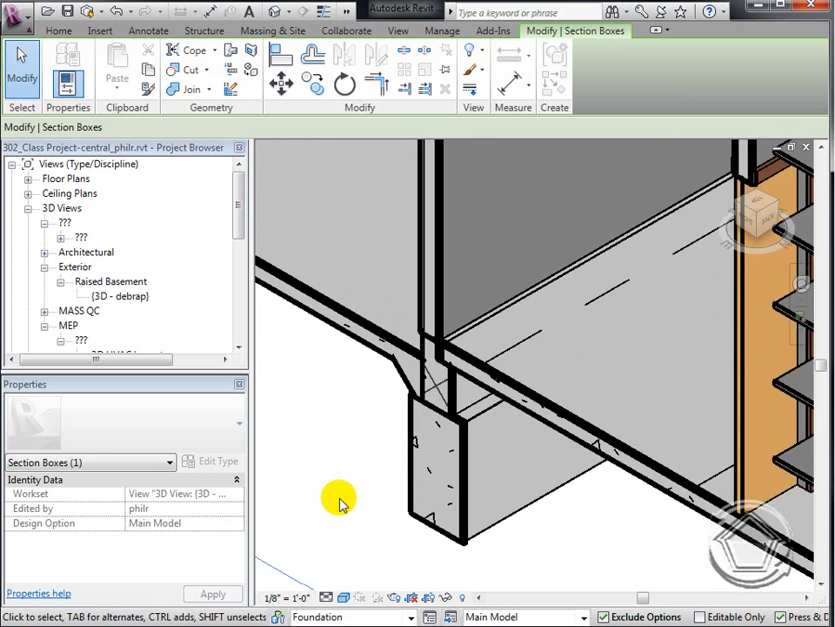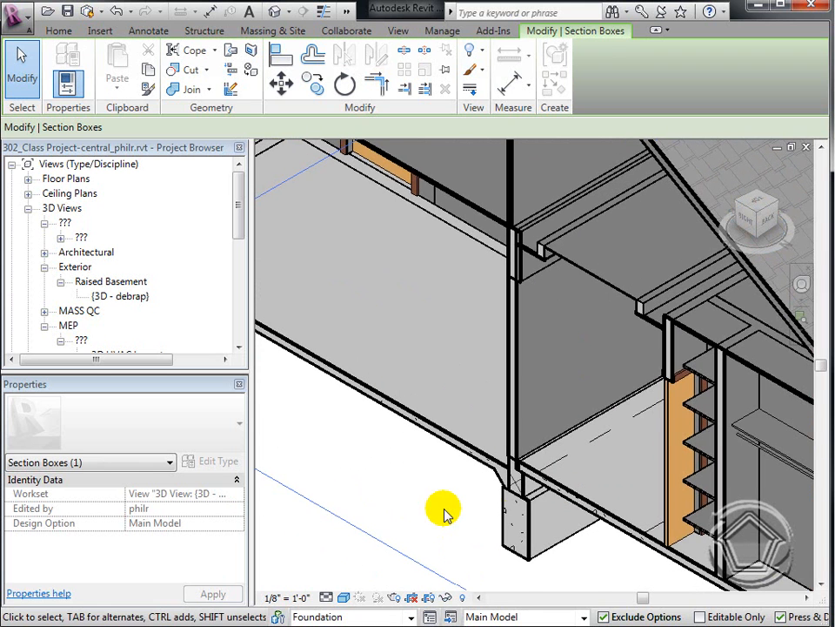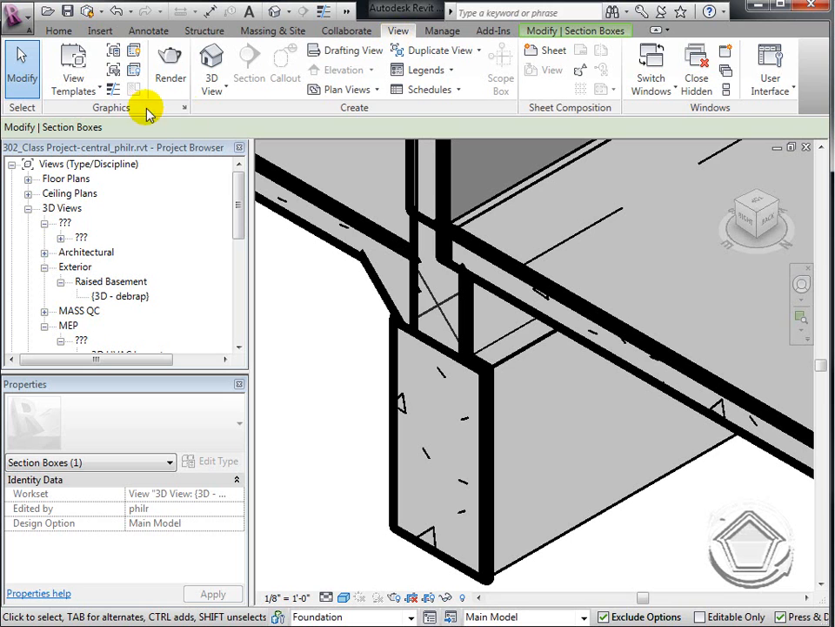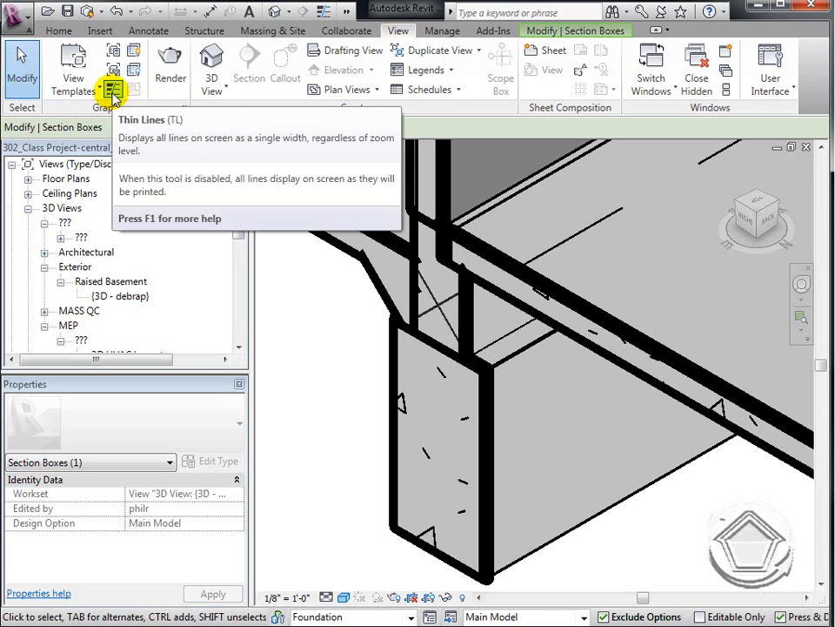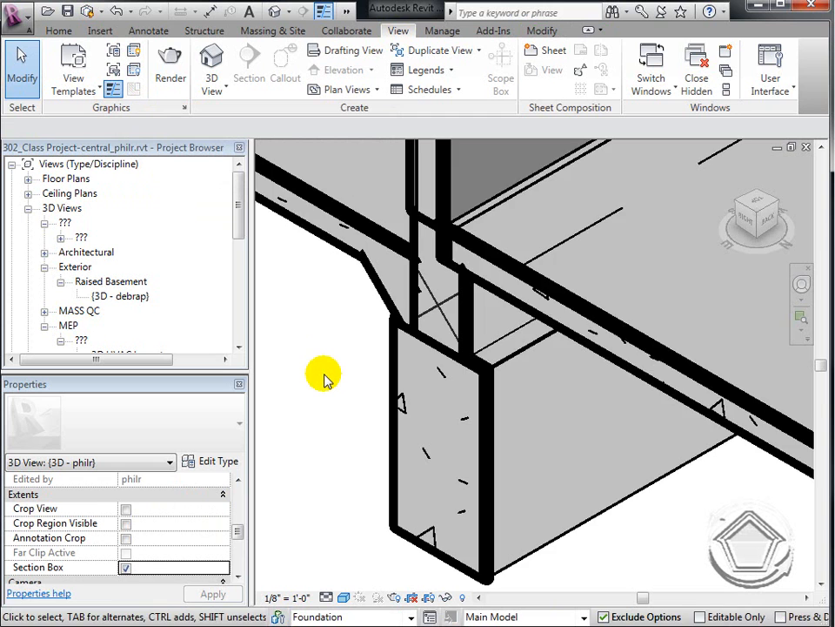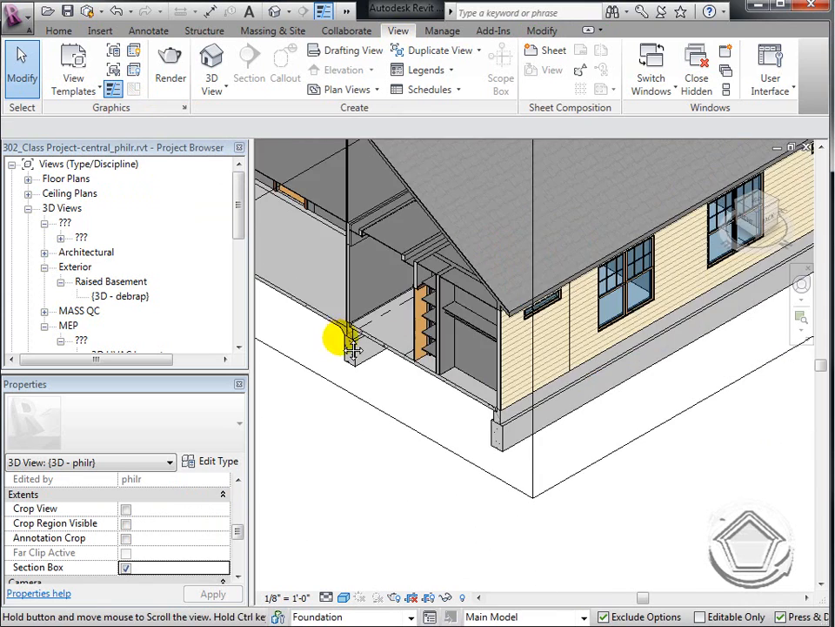And as I'm studying a model, I can look for things that may be modeled incorrectly. Now notice when I zoom in that I am seeing thick, heavy lines. If I go to my View tab, under my Graphics panel, I can toggle thin lines on and off. Now notice the shortcut for that is TL. I can hit TL at my keyboard, and I can toggle that on and off. I prefer looking at it with the thin lines so I can see the model a little bit better.